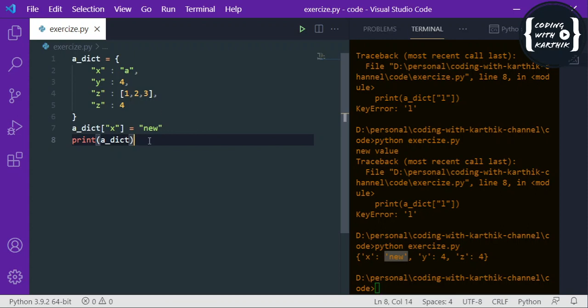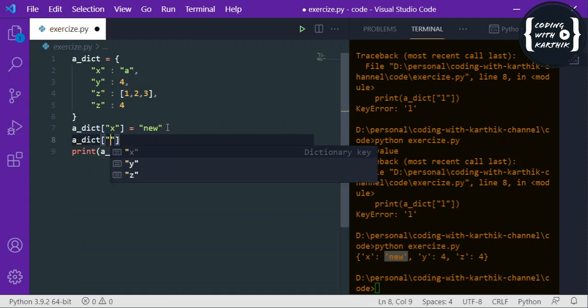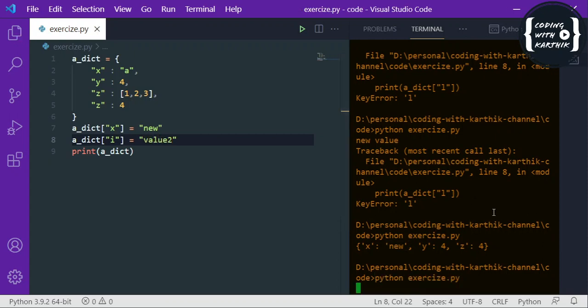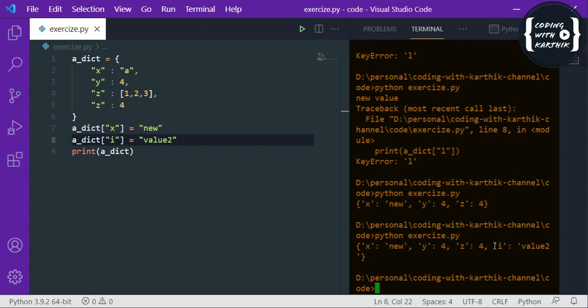So if the key does not exist, then it will create a new item. If I add something like a_dict of i, let's say I give it value 2, I'm just updating this. So if I print this out, you can see it has one more item, i, with the value 2. So this way we can add items to the dictionary.